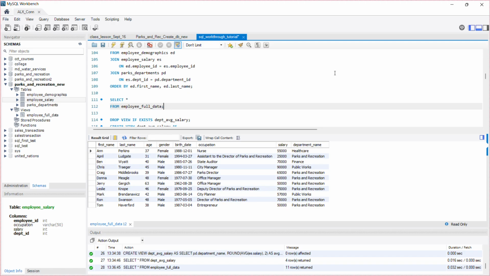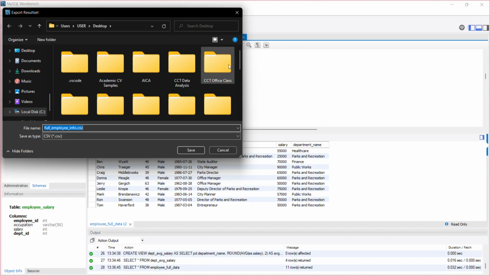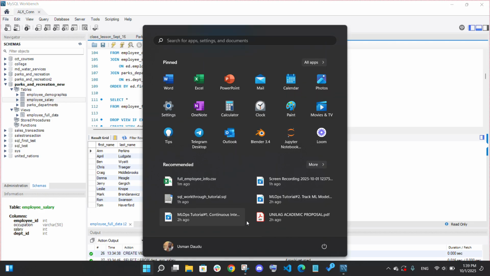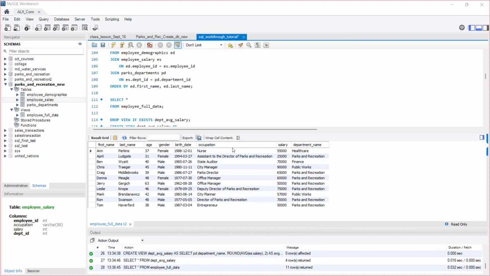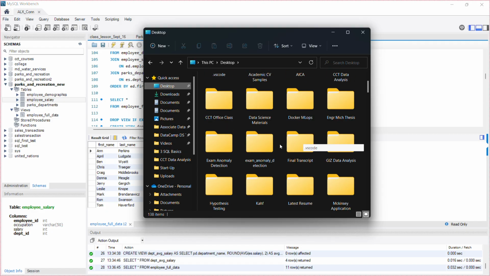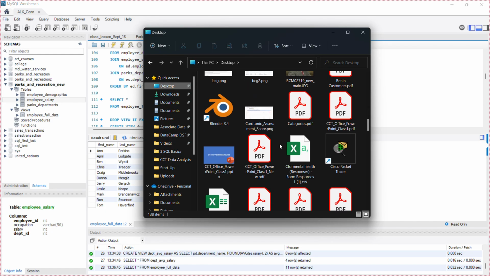Okay. So let me try to save it once again to cross check the name. Okay, it's actually full employee info. The name it is saving it as is full employee info.csv. So that's the data I opened earlier, full employee info. Okay, on desktop and then full employee info.